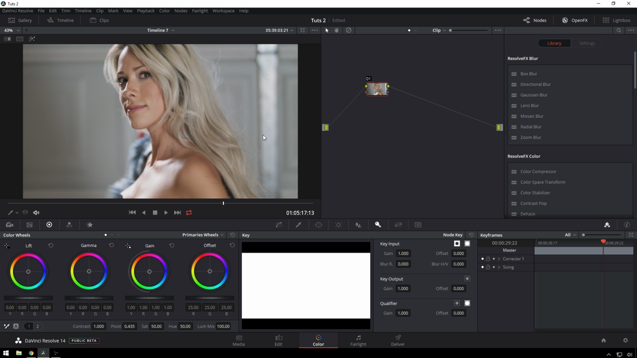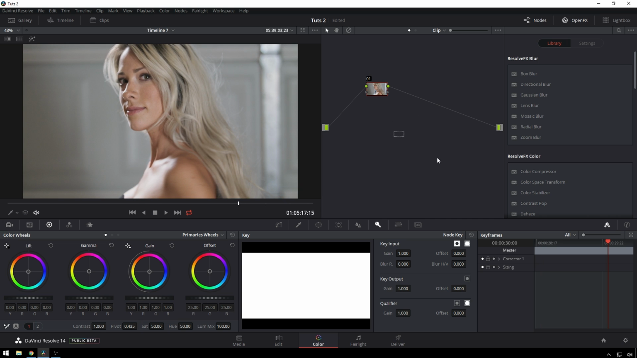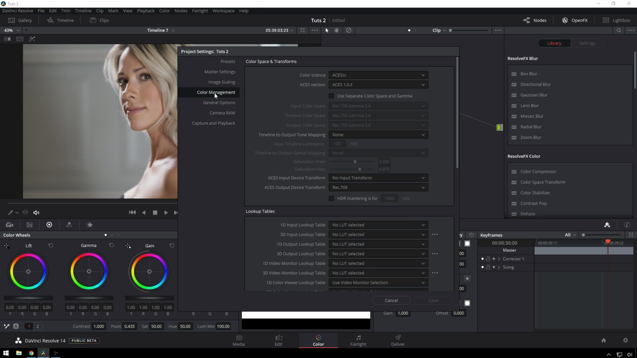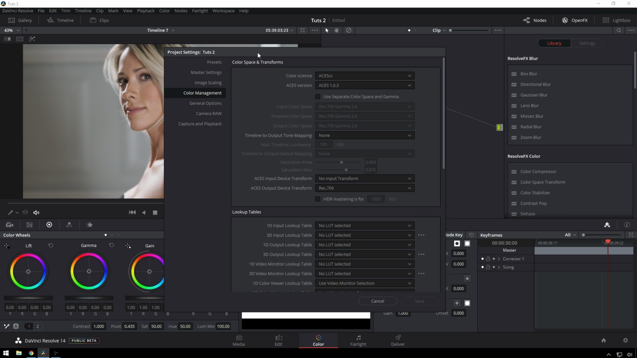So, in DaVinci Resolve, here we got a nice lovely shot of Amber, because pretty girls are always pretty. And one of the fun things about this, I'll go more in depth about what we're doing with this in a later tutorial, is we're going to be grading in an ACES color space. That is one of the great things about Resolve. To get to that, go to color management in your project settings. And this is a project settings interface from Resolve 14 Beta 7.